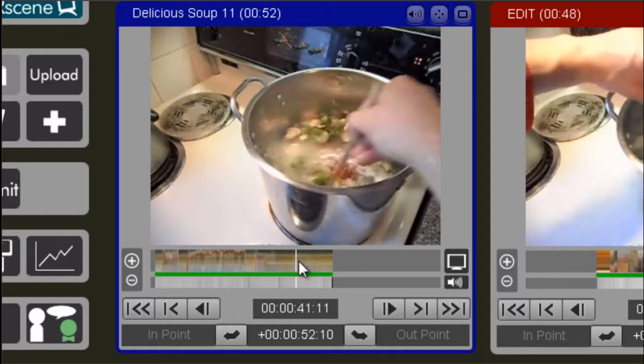We can either push I, and that will set our in point, or we can click this button here, and that sets our in point. And we'll see here that there is time code, so this just tells you exactly where you are in your video. 41 seconds, 11 frames, so that's where our in point is.